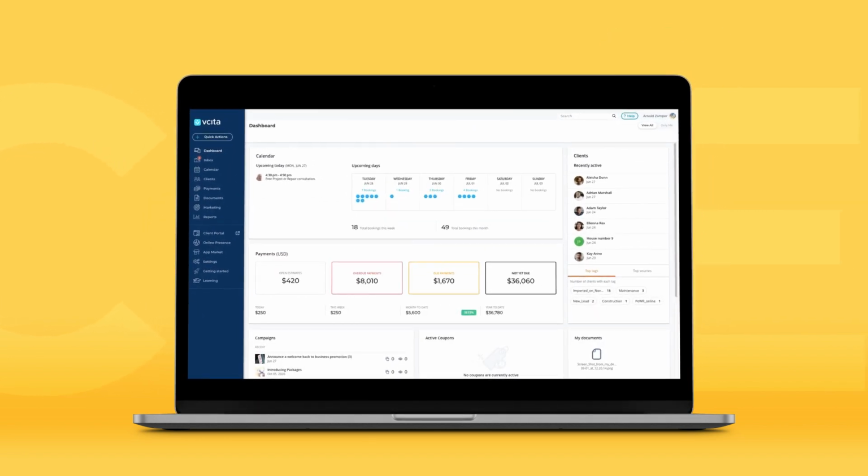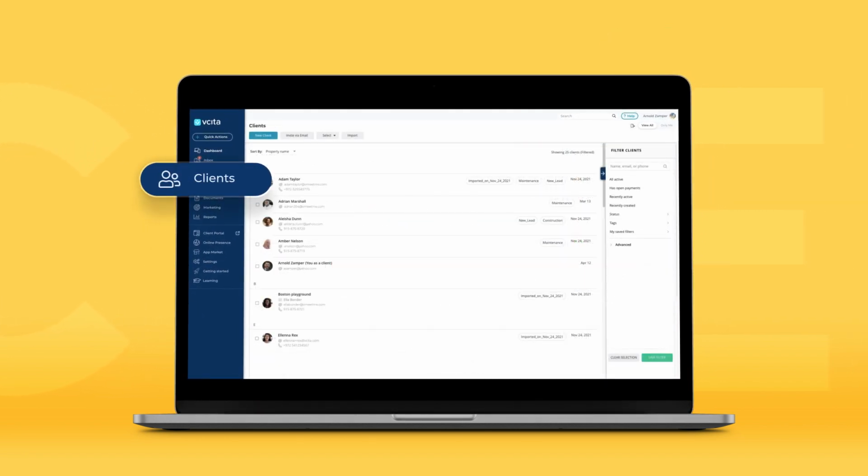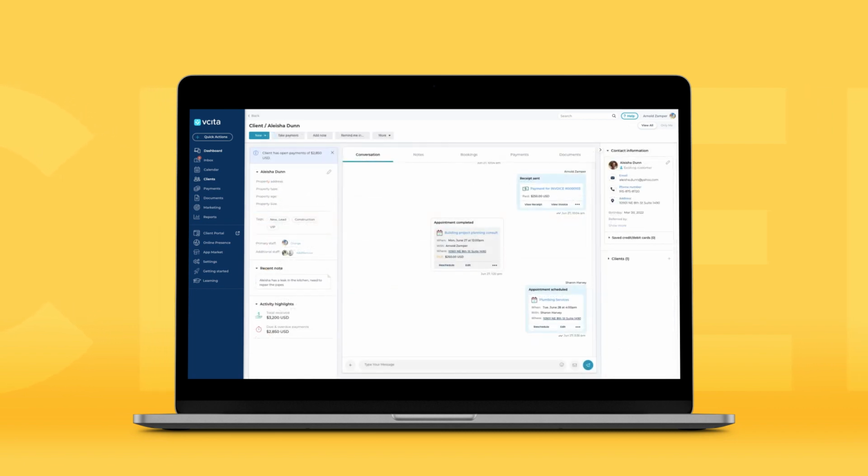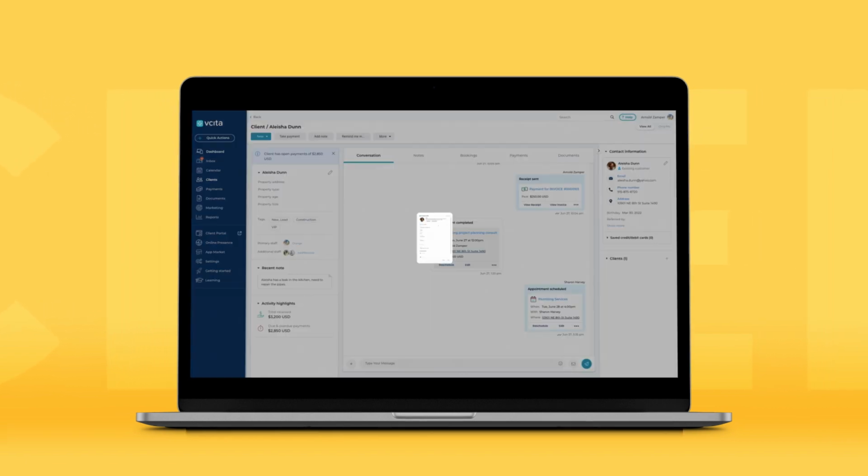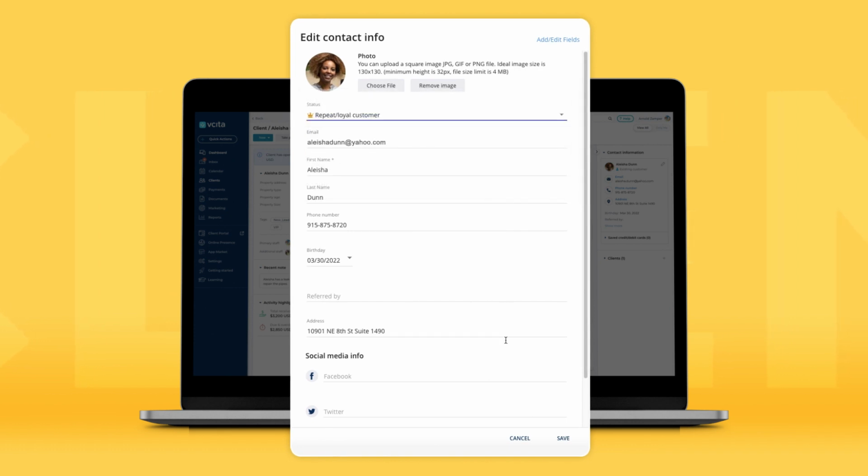Accessing your clients' information is simple and gives you a bird's-eye view of all communication and notes you've kept about the client. Edit each client with the click of a button.